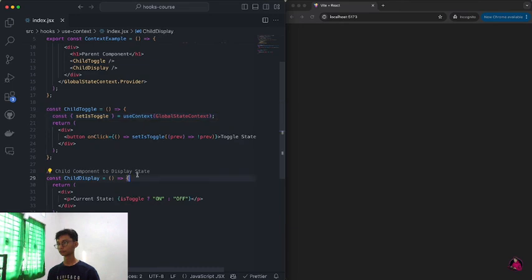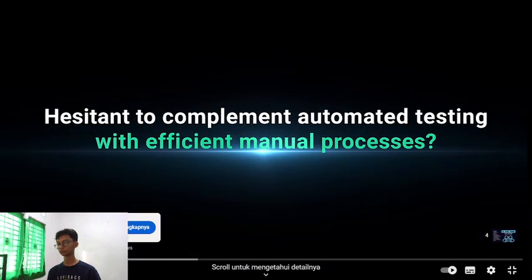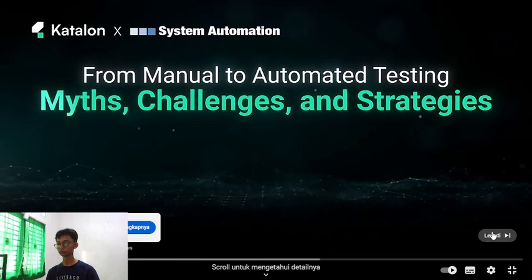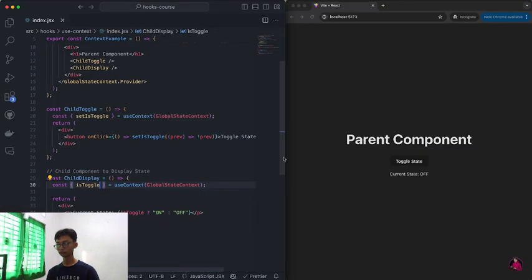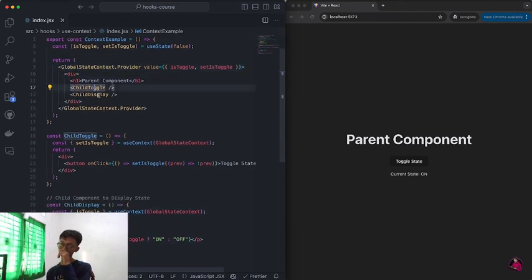I'll do the exact same thing here with the child display. But instead of grabbing the setIsToggle, I'll grab the isToggle. And you'll see that the whole app still works even though I'm not passing anything through props. Now, this is the beauty of using a state manager, because you're able to create states that you can then use in multiple layers of your components.